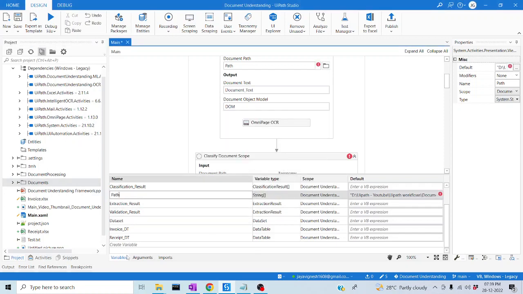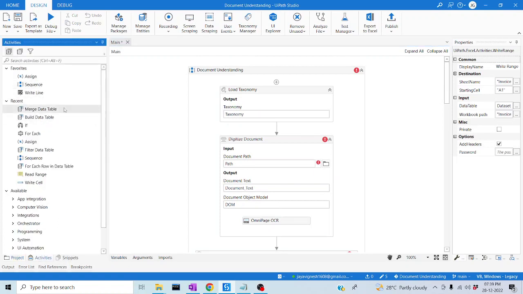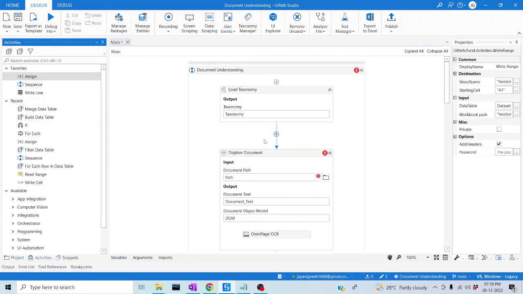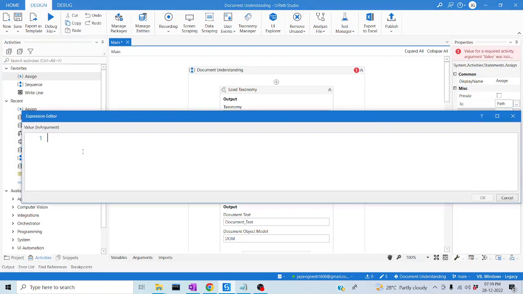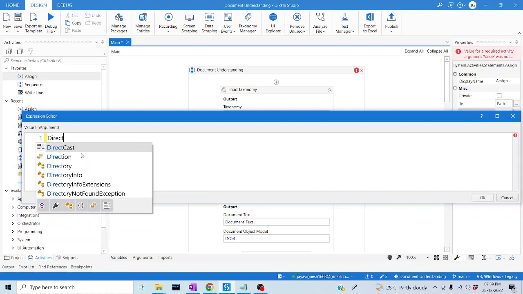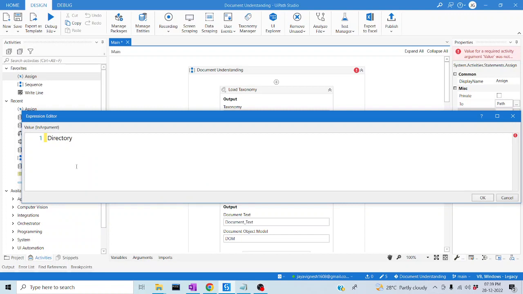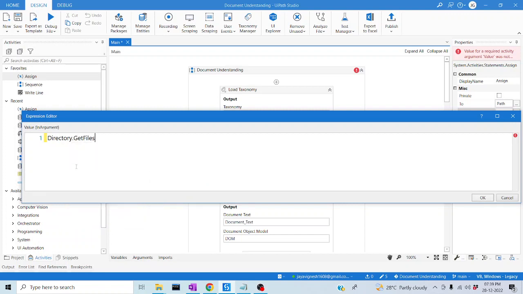That's it. The very next step: once you change it to array of string, you'll get this error. Don't worry about those things. Just go to the activity panel and drag an assign. Enter path here, just call your variable here. Then go to the value panel and use Directory.GetFiles. This particular function will help you access each and every file in the particular folder.